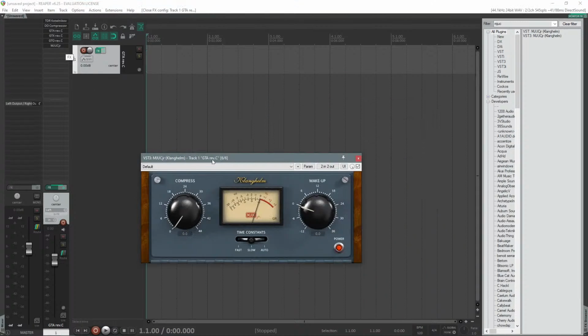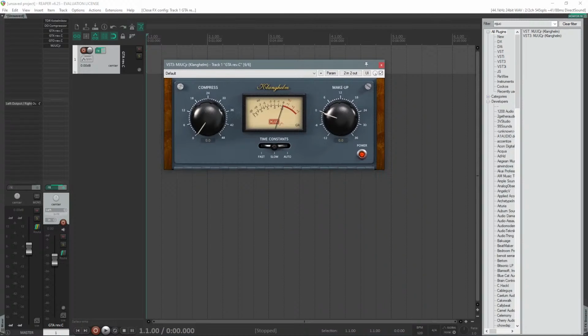And last but not least, from Klanghelm, one of my favorite compressors, the MJUC Jr. This one mimics typical hardware compressors out there, kind of like that level amp style compressor. The settings are pretty simple. Just like with all the Klanghelm plugins, if you click on the meter, it bypasses the plugin, as well as if you click on the power button, it'll bypass the plugin. It'll turn it off, basically.